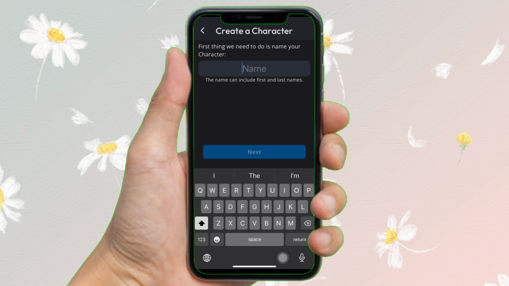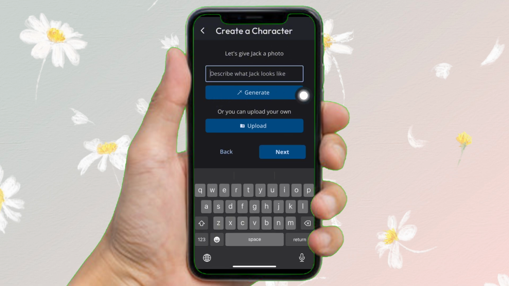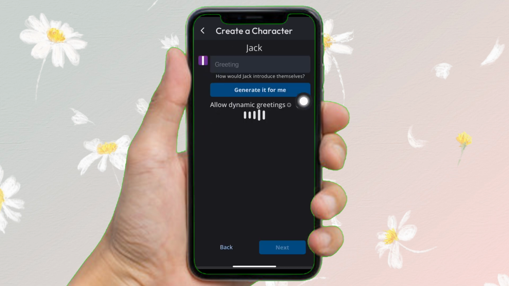Now choose any name that you want to add, just like this, and tap on next. Then describe what the character looks like, so make it specific that the character is of a certain gender, just like this. Now you can see that I have added the gender of brown tall boy, which is the specific one which says that it is a boy, so tap on next.